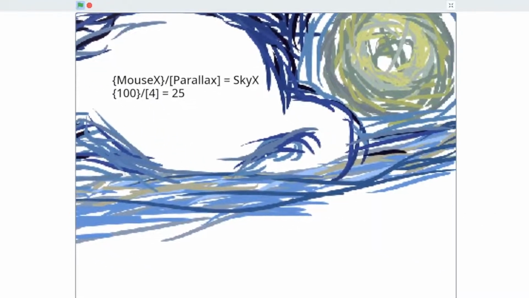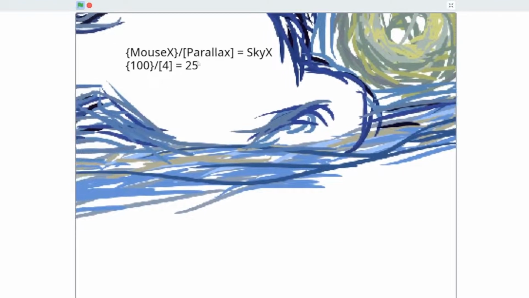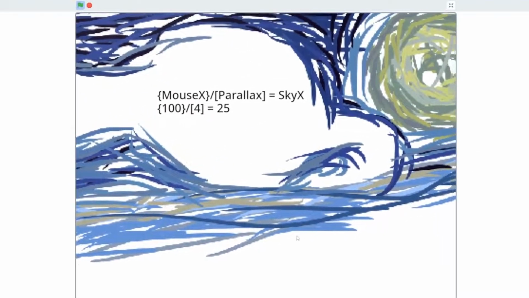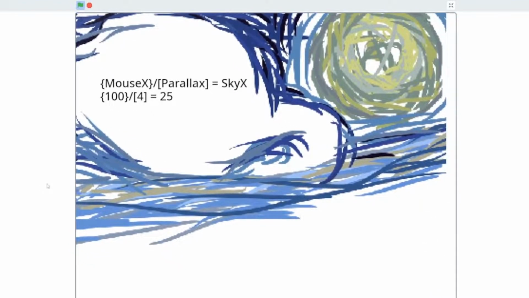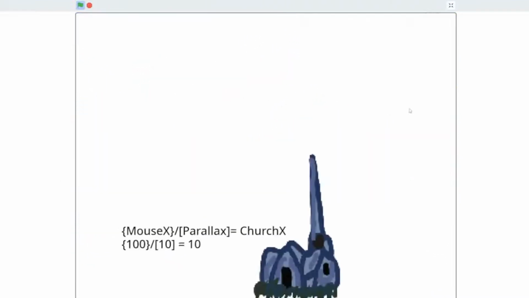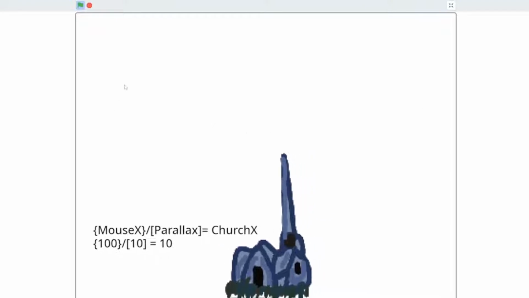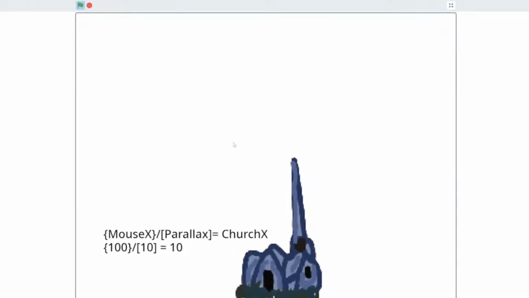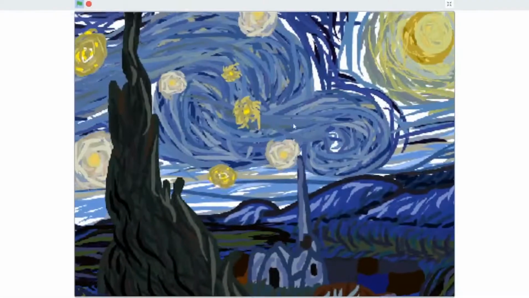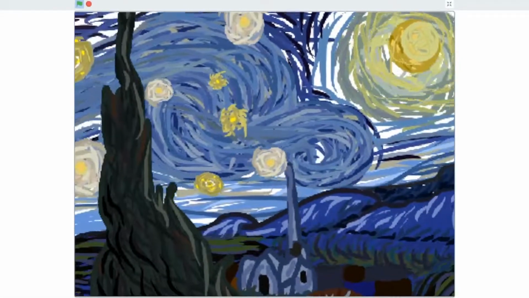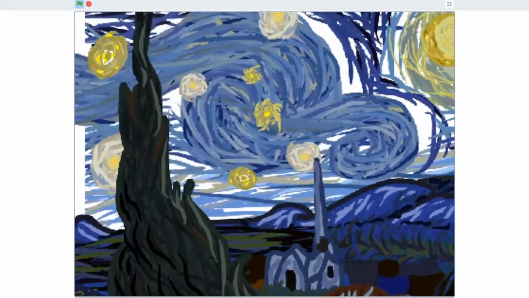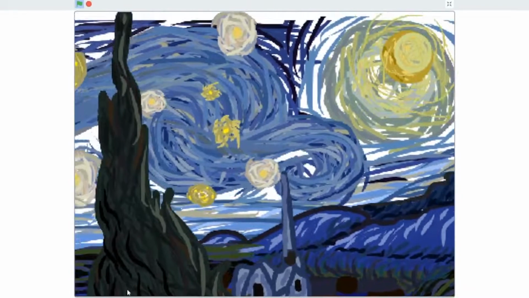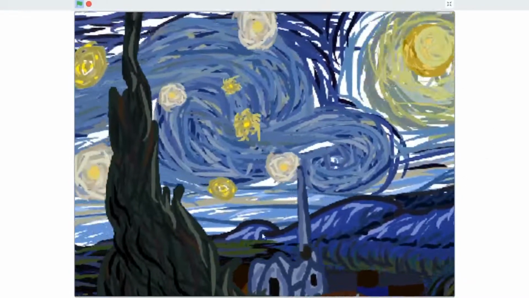So if I move my mouse from the center of the screen to an X value of 100, my sprite will move 100 divided by 4, which is 25 pixels to the right. But the church, which has a parallax value of 10, will only move 10 pixels, 100 divided by 10. Once you add this parallax formula to all your sprites, you'll see that the background sprites move a little more quickly than the foreground sprites. If you squint the right way, you might almost believe it's a 3D image.